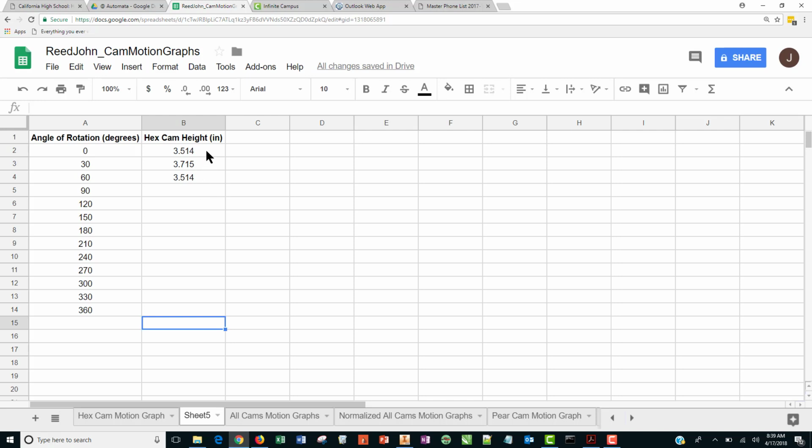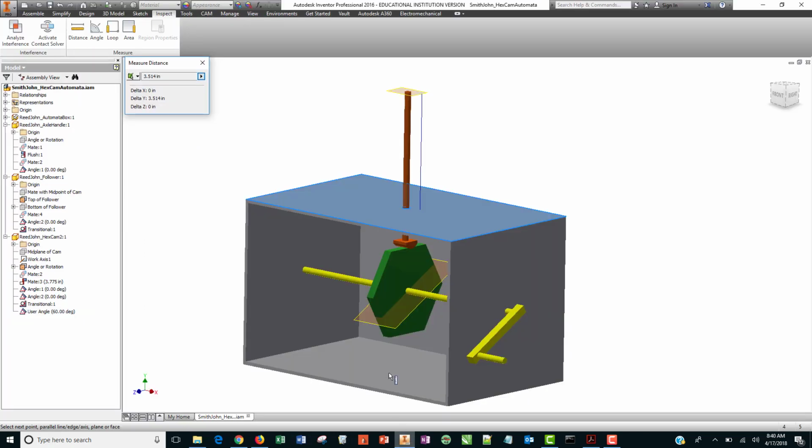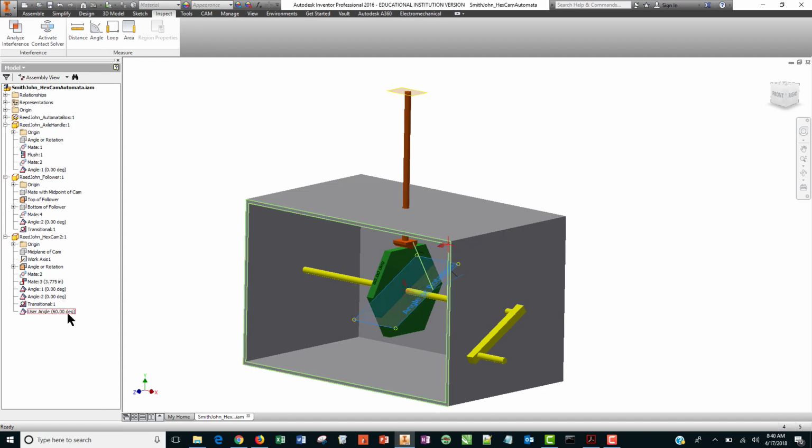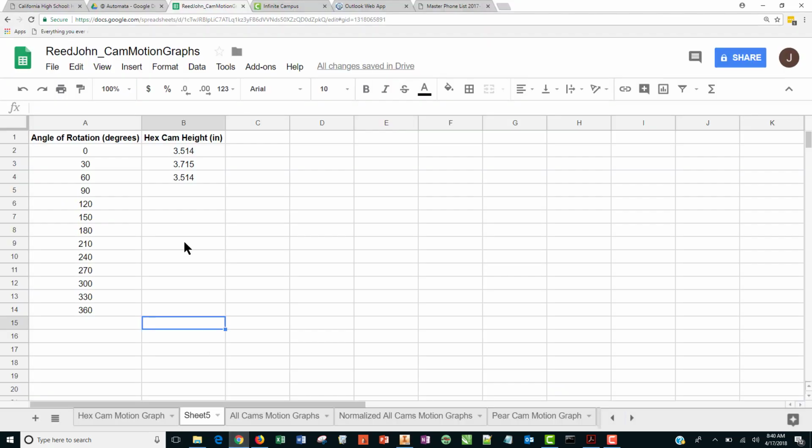Hopefully it's clear that we're going to go from 3.514 to 3.715 over and over again, just due to the way a regular hexagon behaves. So if I hit 90 here, it's going to go to the maximum height like that. So if that's the case, then I know that the next one's going to be this one here. Control C, Control V, and basically I can just take these two values and keep propagating them down.